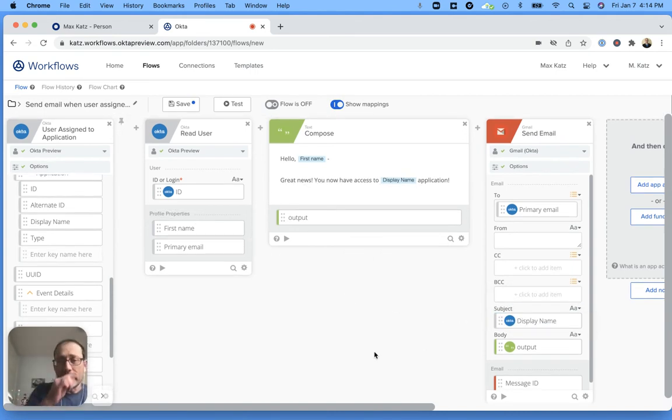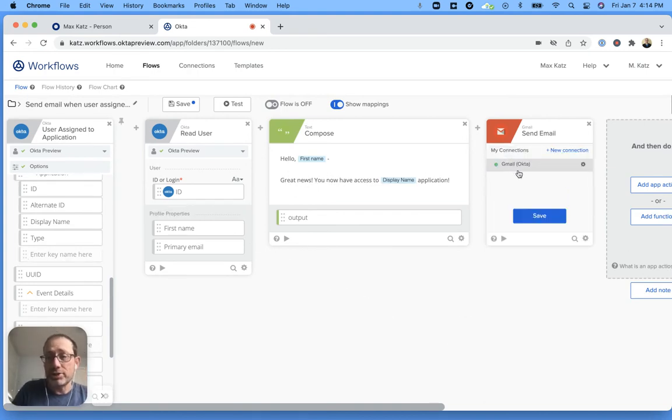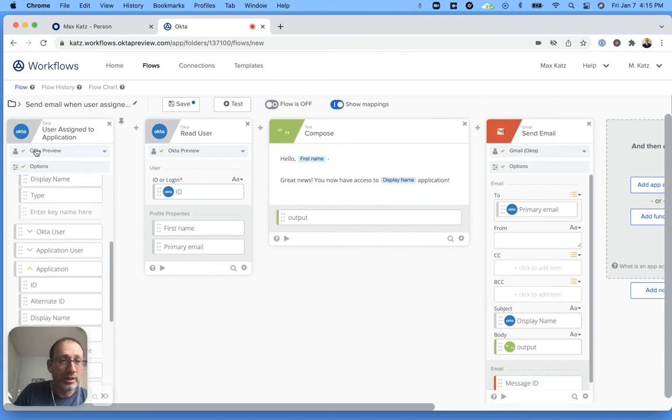Now, one thing I want to mention is that right here, I have a connection to a Gmail instance, right? So you do need to do that via new connection. So again, if you're going to do this for the first time, you do need to create a connection to Gmail. And same thing with Okta. So I do have a connection to Okta here, okay? So again, if you're going to do this for the first time, you will need to set up a connection. But once you have it, you don't need to do it again, of course. And you can also have multiple connections if you would like.